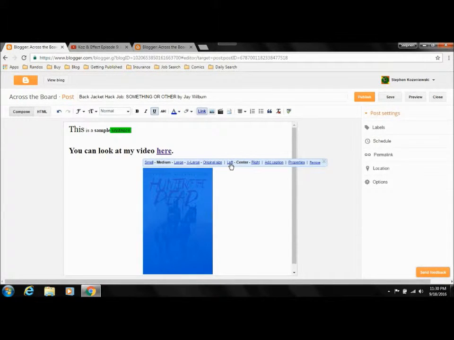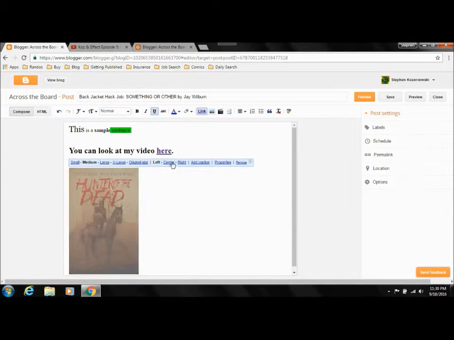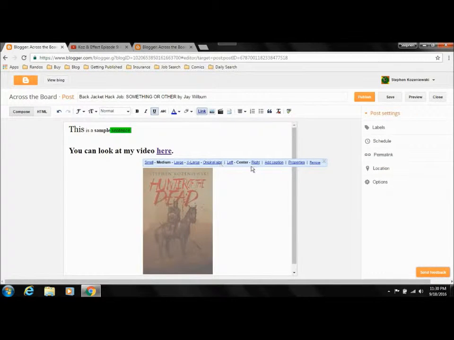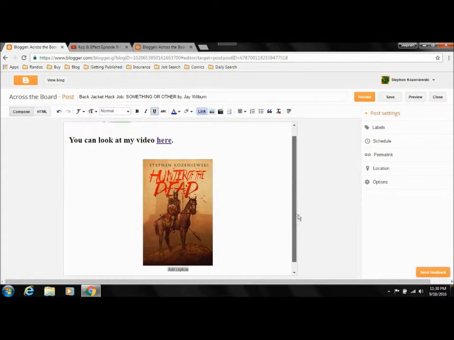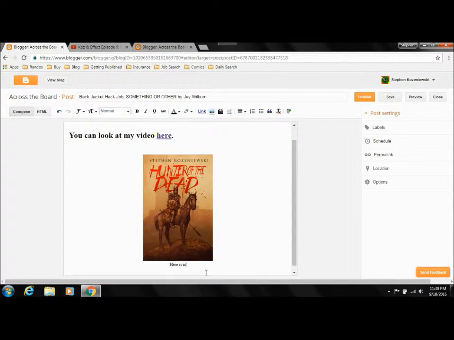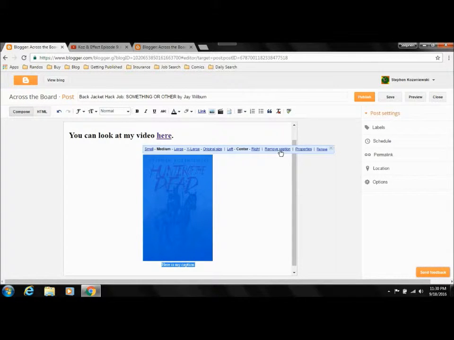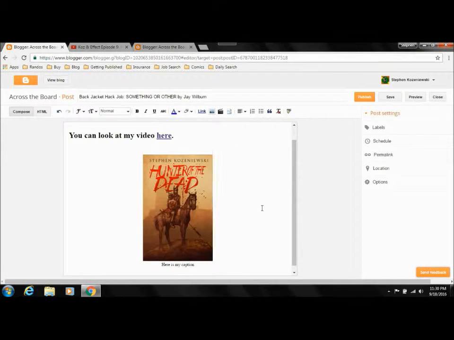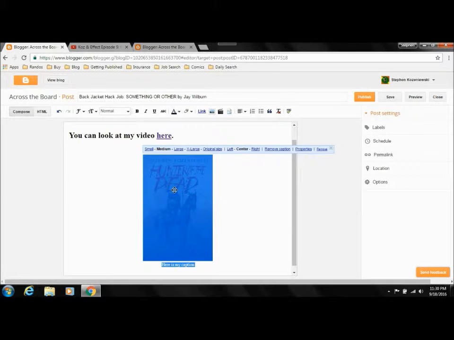Then you can adjust whether you want it left, center, or right. You can add a caption, and the caption's actually going to be tiny. So you say, here is my caption. And the other thing, okay, so you can remove the caption. And the other thing you can do is, this is a little bit tricky, but I'm going to show you how to do it anyway.